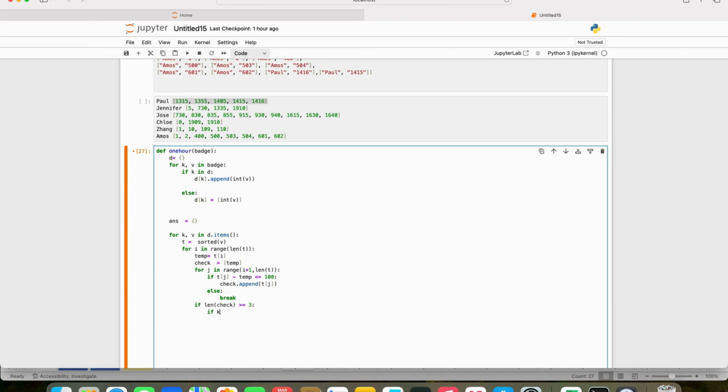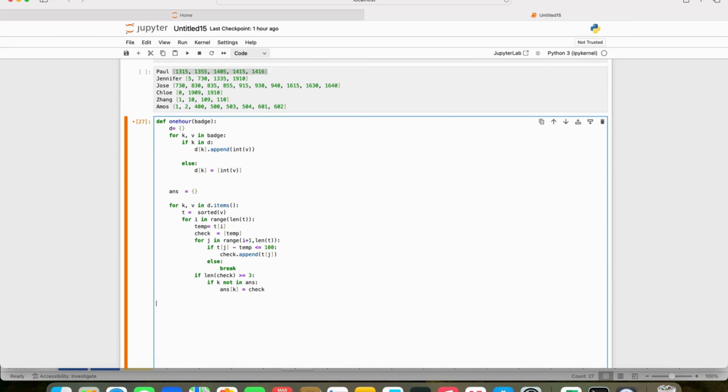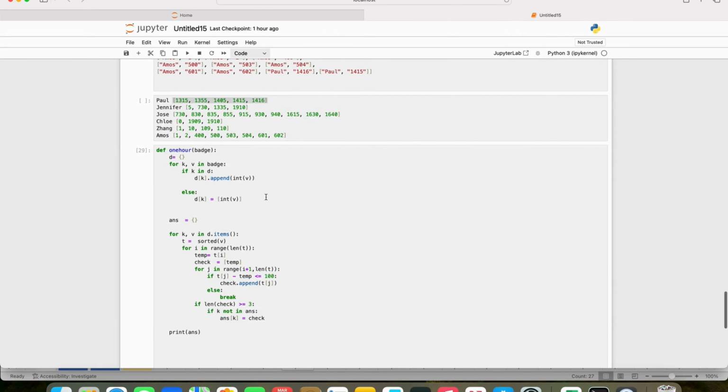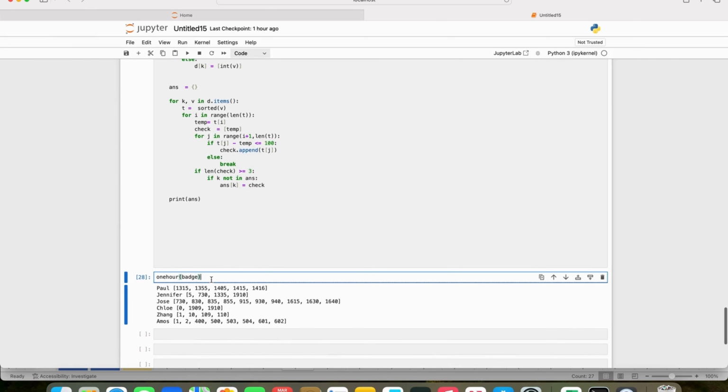So I'll just check one more condition here. If my key is not in my final answer, only then I'll just add that key and then check the condition here. And once the iteration is done, I'll just print the answer, and let's see if we are going to get the expected output here.